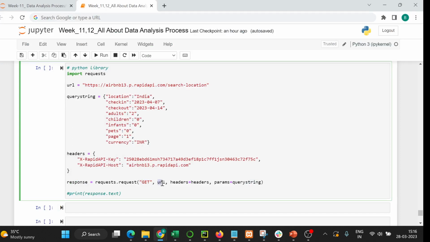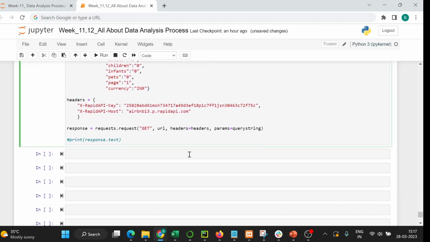And these are all the parameters which we need to pass here. One is the request type, get, and then the URL, which is the URL that we have to pass. Headers means the information, like what is the key and other information, passed from these headers. And parameters is the query, a dictionary of key pairs. Location is the key and India is the value. So in key-value format we are passing our values, and here let's see what is going to display.